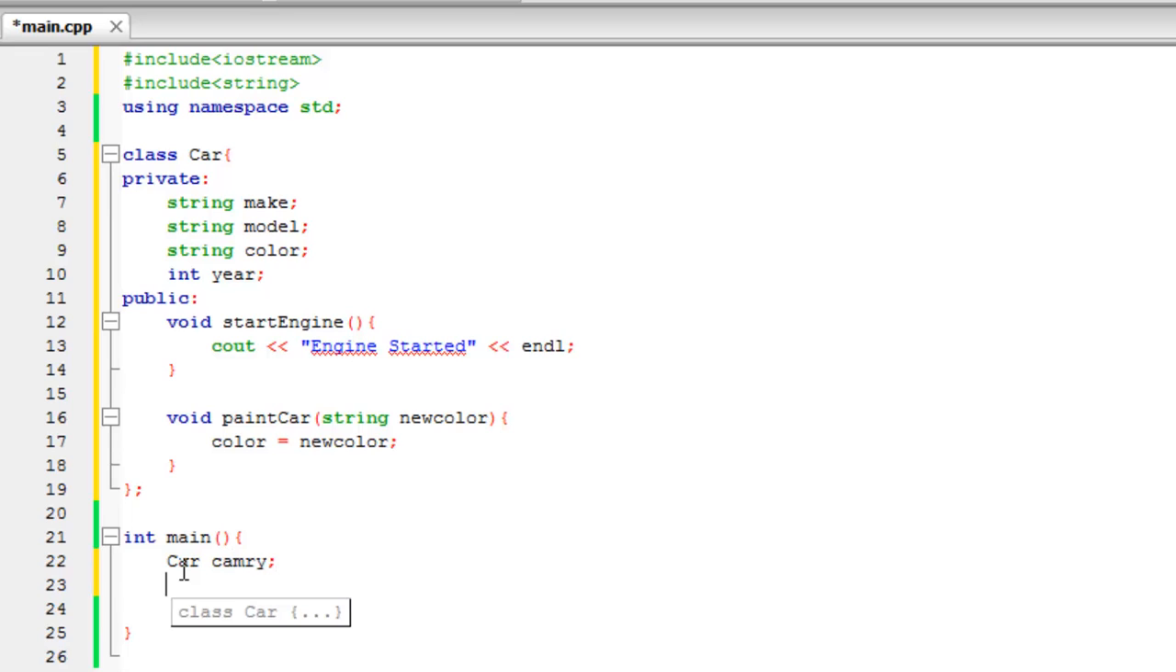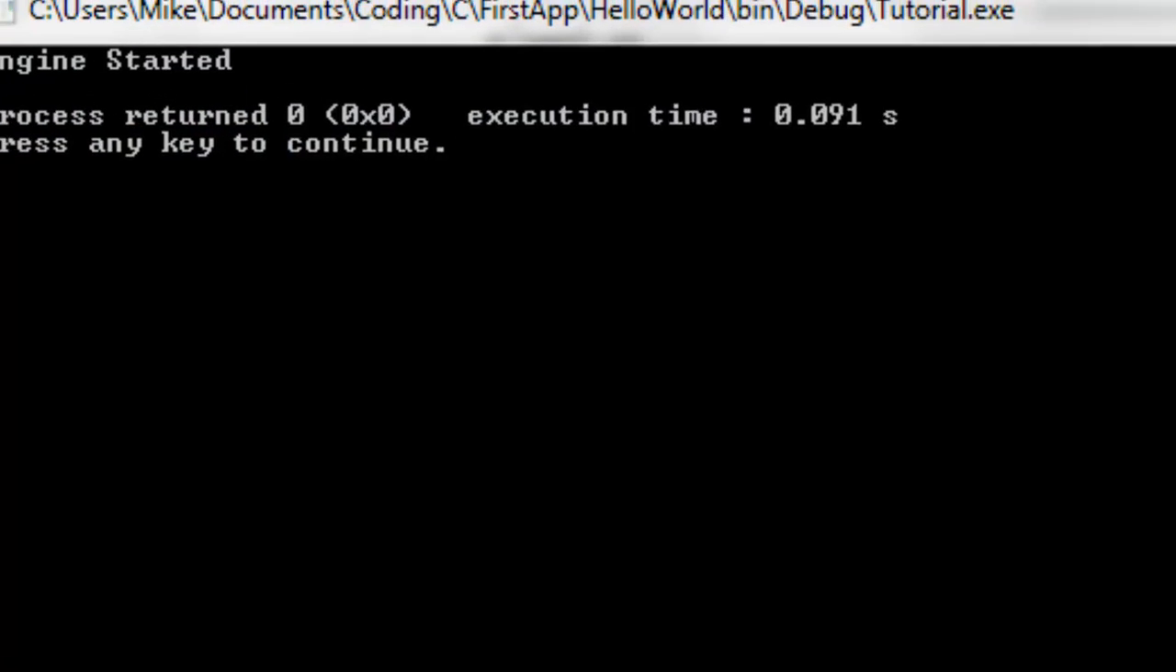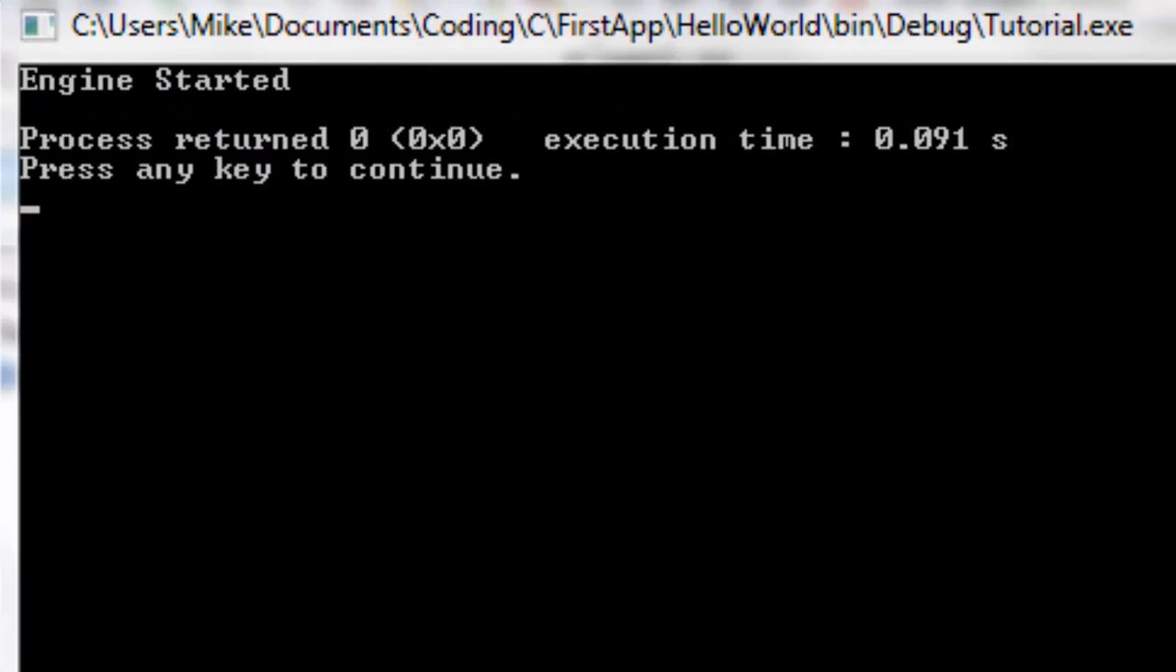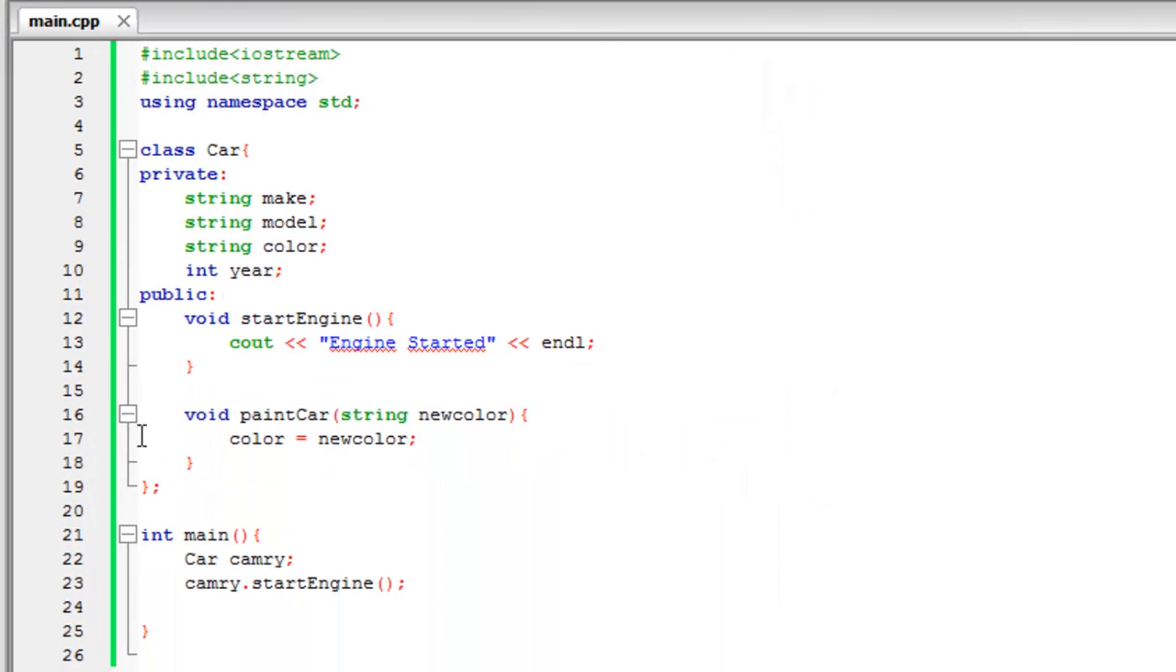And now what we can do is say Camry dot with the dot operator, and we can call either paint car or start engine. Okay, so let's start engine semicolon. Let's see what happens when we build and run that. Alright, so it printed out engine started. So that's pretty cool. We have a class now where we can put stuff together and have it all organized and do what we want with that.